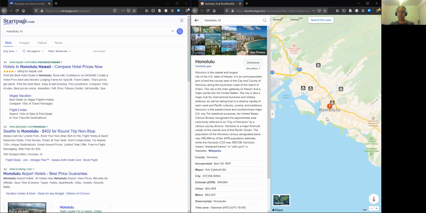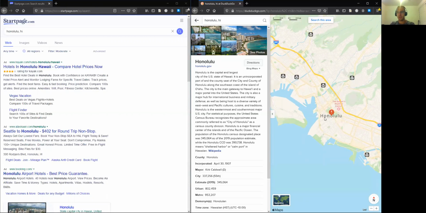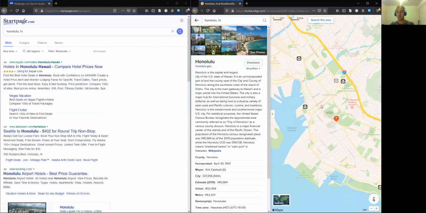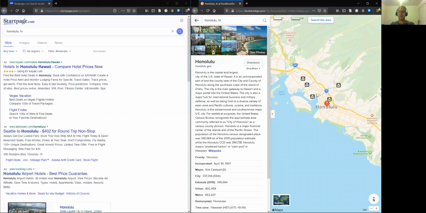This is provided by OpenStreetMaps, I believe, unless it's Apple Maps. No, it's provided by Apple Maps. That was a recent switch DuckDuckGo made over to Apple Maps, which I'm definitely a fan of. If you're an iPhone user, you'll be familiar with Apple Maps. Should be able to find anything you're looking for.